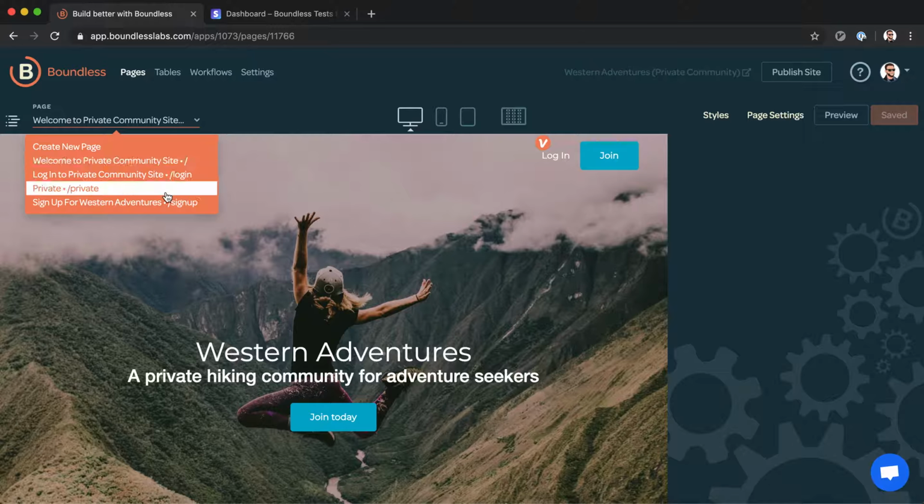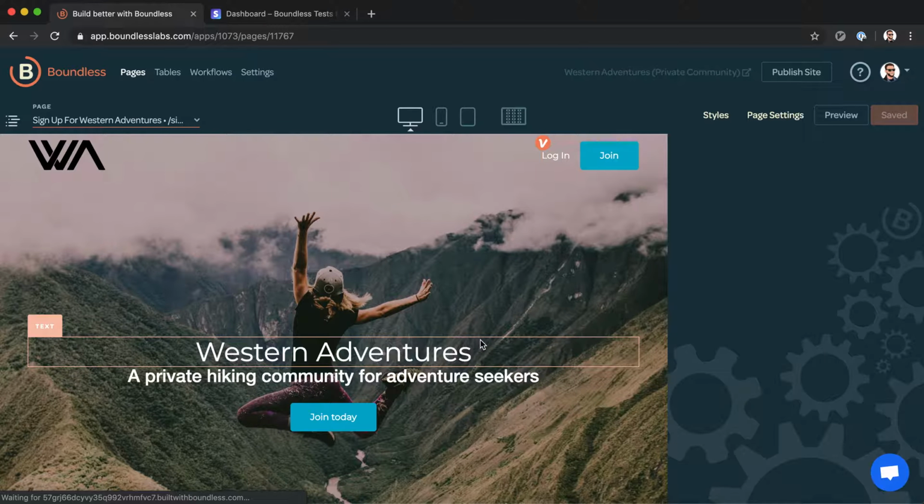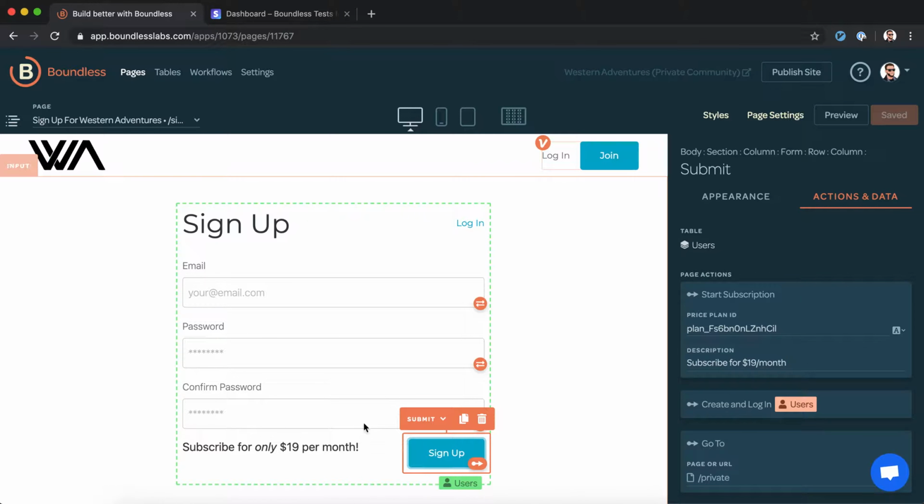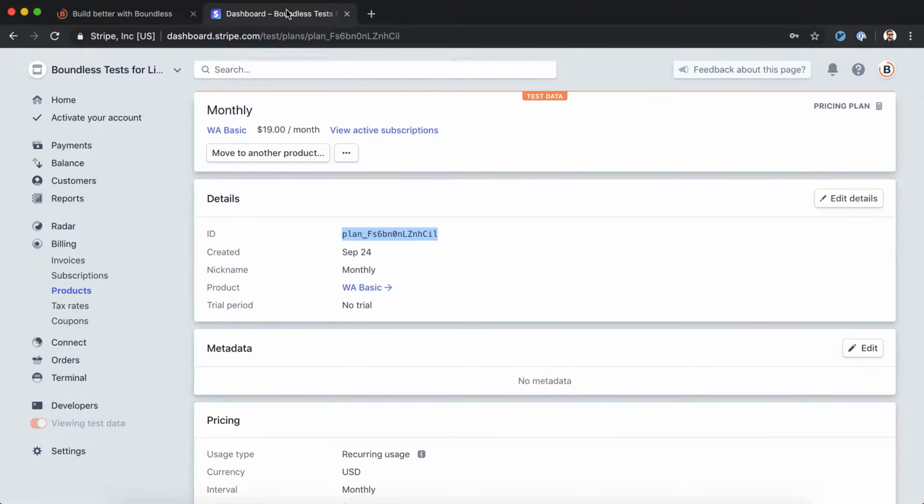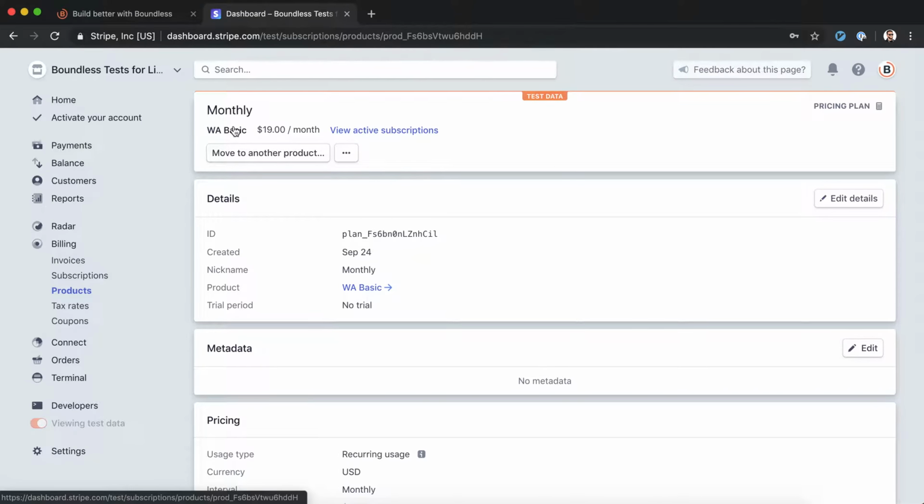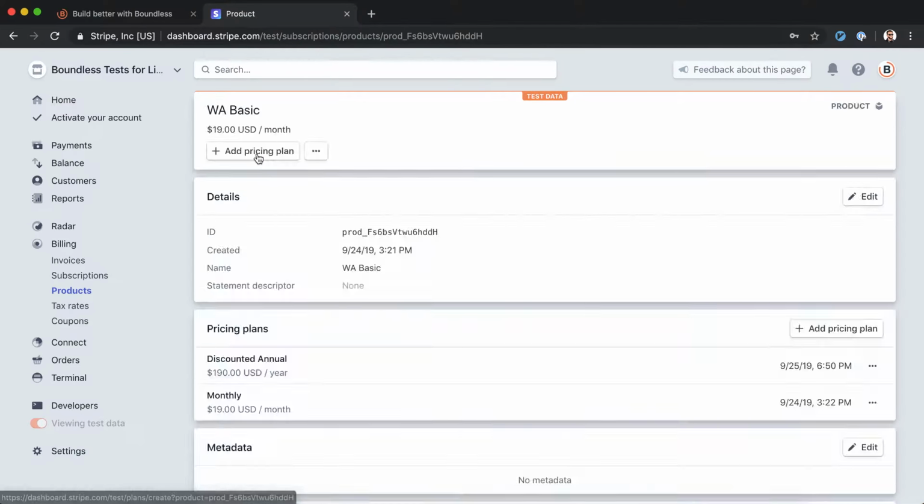So if you saw it, but you don't really remember, here is a little refresher. On the sign up form, I added a start subscription action, and I pasted this price plan ID from Stripe that we set up, and that was pretty much it. It's pretty straightforward.